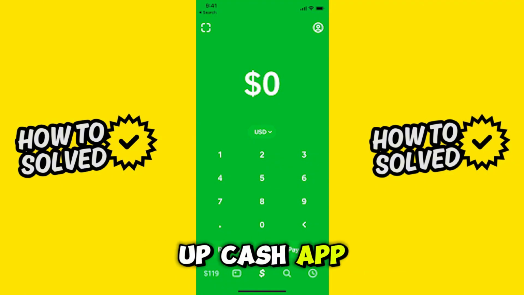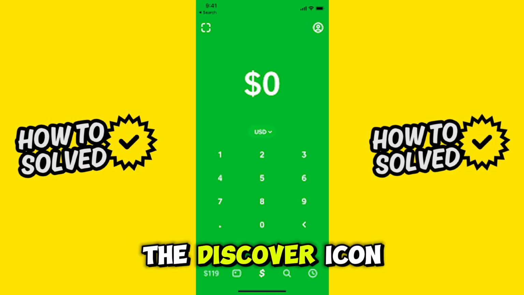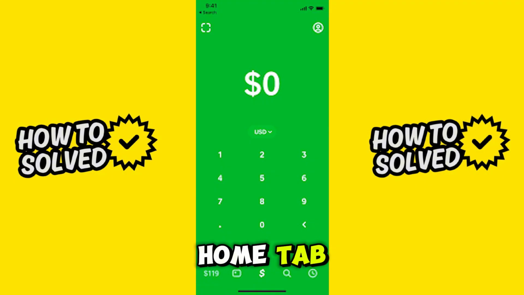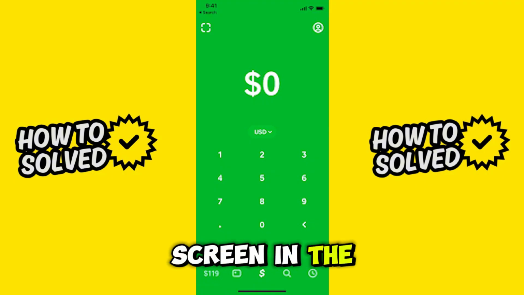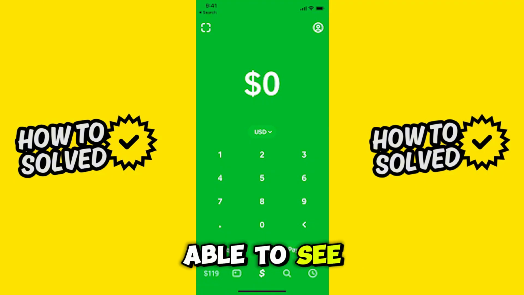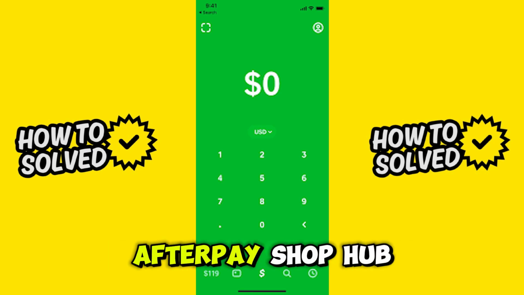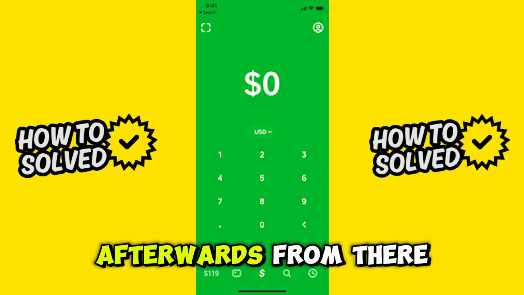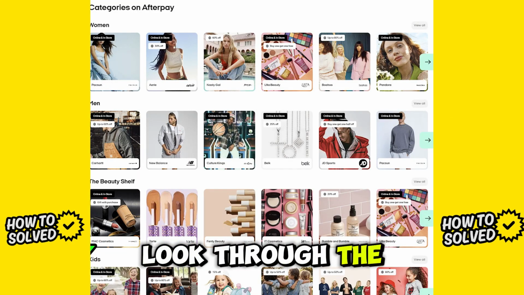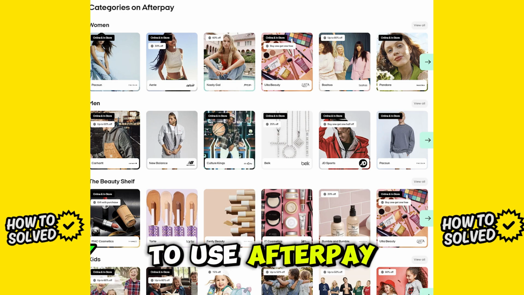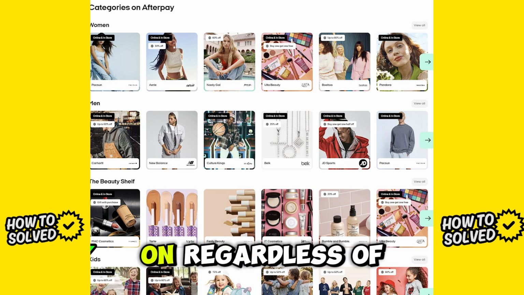Open up Cash App on your phone and tap on the Discover icon or the magnifying glass that you can find at the Home tab or the home screen. In the Discover tab, you should be able to see the Afterpay Merchant Carousel to open up the Afterpay Shop Hub. Afterwards, from there, you can simply look through the listings on Afterpay and check which store you want to use Afterpay plus Cash App on.